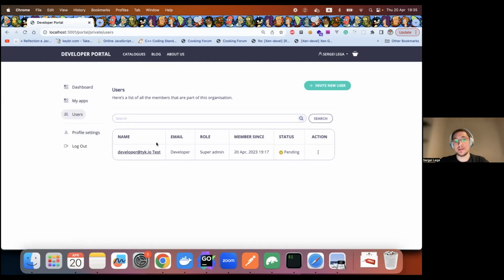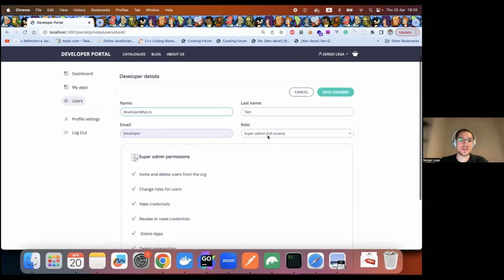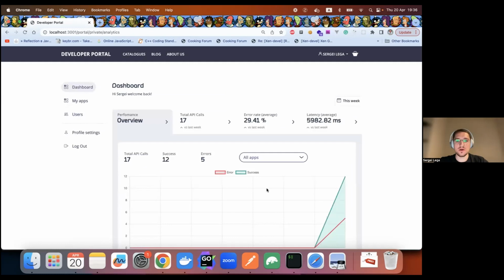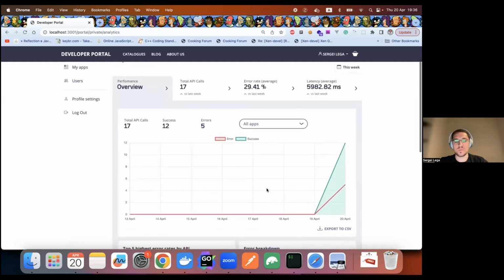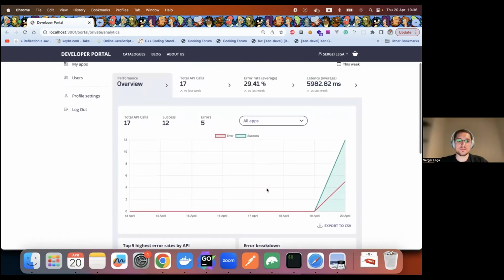And finally, in here I can change their role. So for instance, I can make this team member a team member or an admin. And finally, I have a dashboard. The dashboard holds information about all traffic, all stuff that happens to my APIs.